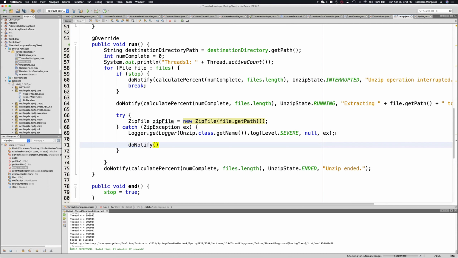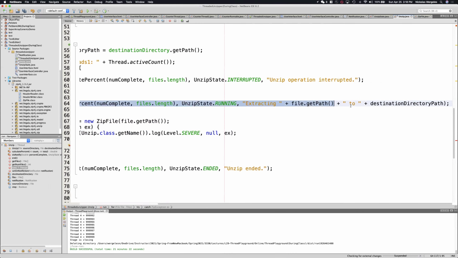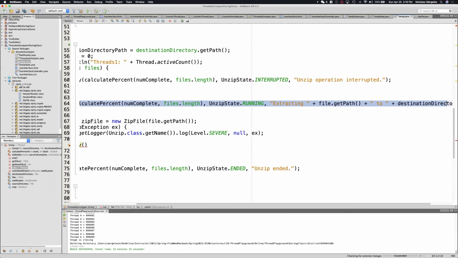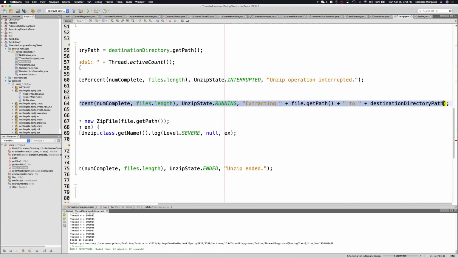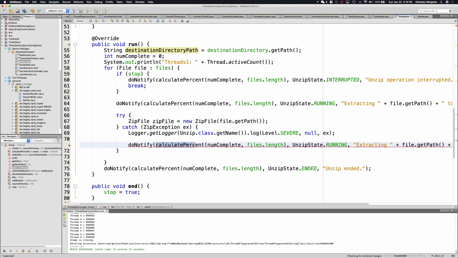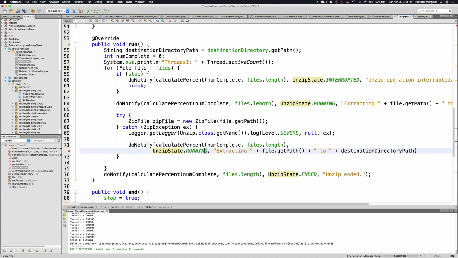doNotify actually updates the UI. So I'm going to copy a lot of the lines of code here. I'm going to copy a lot of these lines here, so I don't have to write this over again. And basically, what do I want to display? First, I want to display what percentage happened. So I'm going to calculate the percentage with the number complete divided by the total length. Then I'm going to set the state. The state is not running. I actually am in an exception. So I'm going to change this to exception. That's the current state.